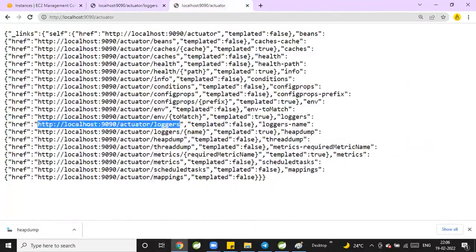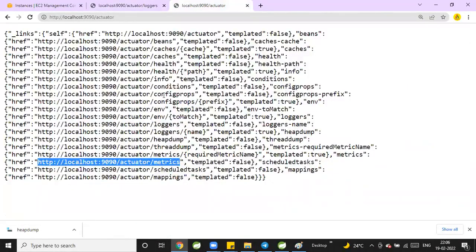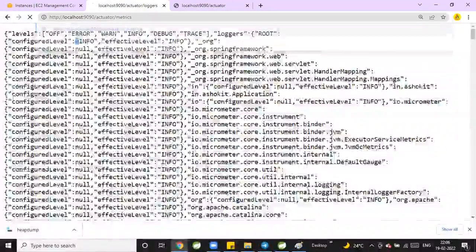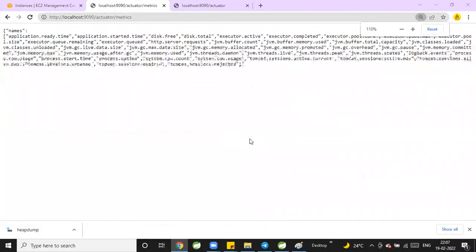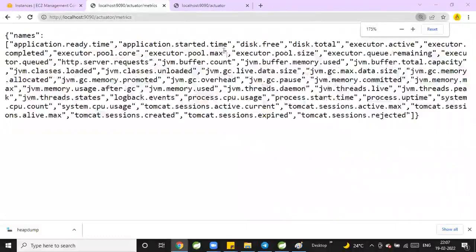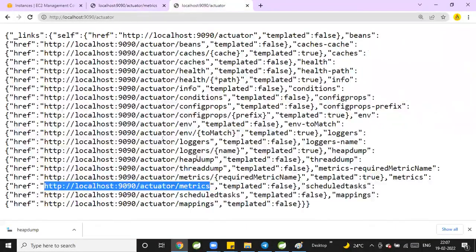Right? Metrics of our application. You can get the metrics of our application. See here, these are the metrics of our application which is executing. Application started time, disk free, disk total, all the information we are getting.